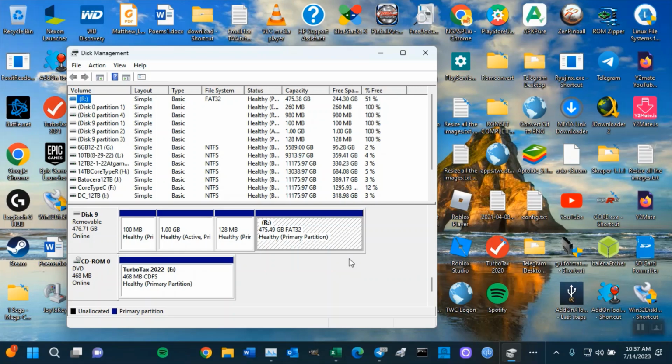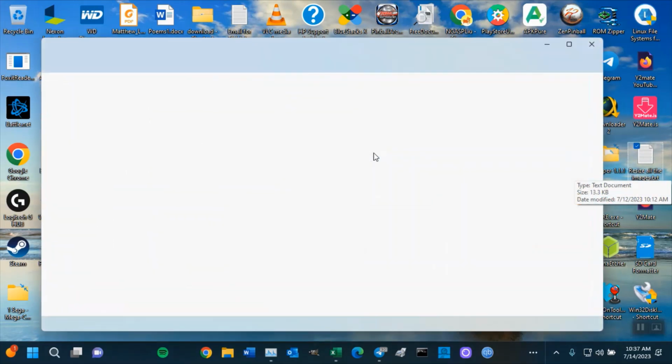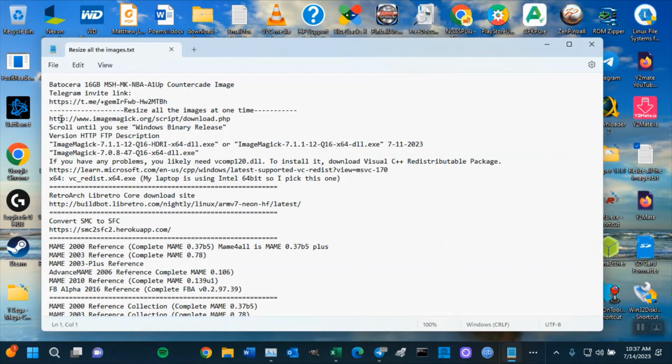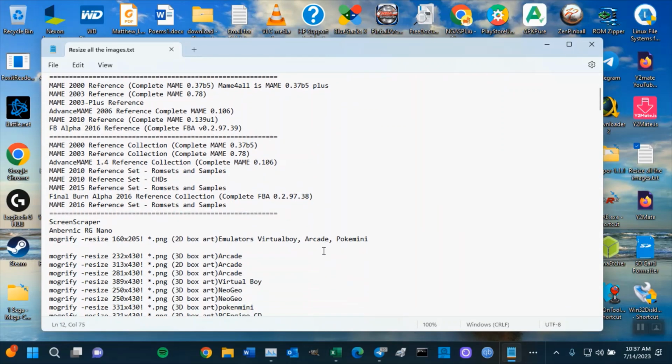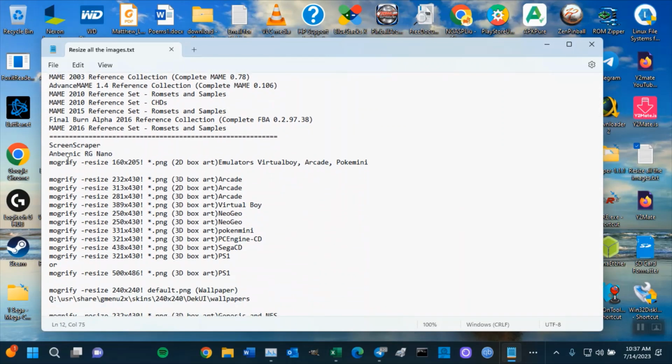I'm also going to give you some of the information. You will have to download this program to resize images, if you want to add your image. This is for Anbernic. I will give you this information. You have to change the size based on this to 232 by 430.